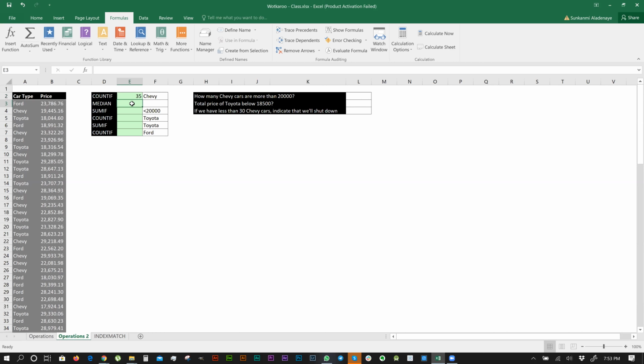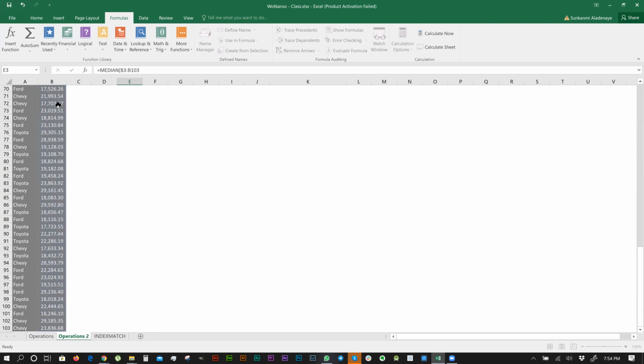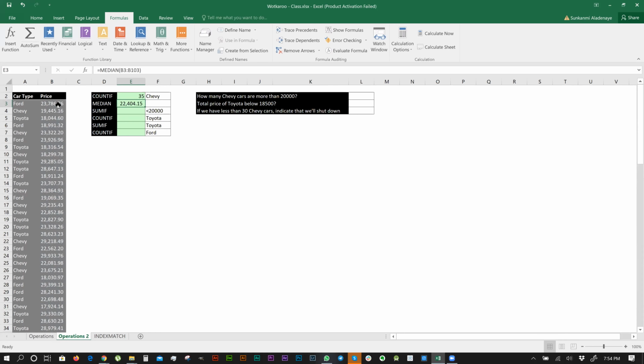Now, for median. In mathematics, the median is the number in the middle. We want to know what the median of these prices is. We'll just simply write median. I'm just trying to warm us up for what median is. So write median, and the same way I showed earlier, Shift Control Down this list. Press enter. So we have the median of those numbers, which is 22,404.